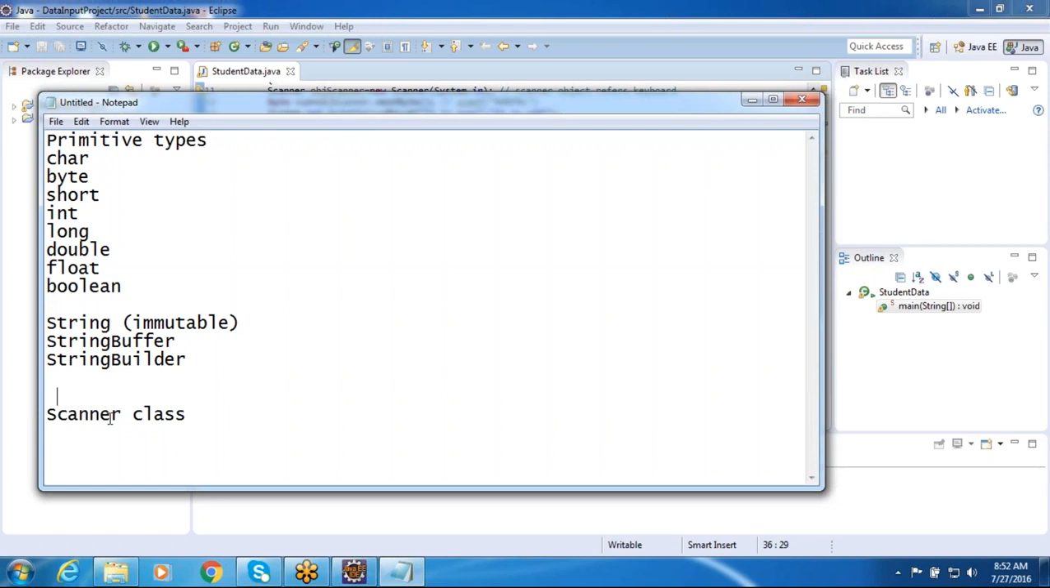For that, we have a class called the scanner class. With the help of that, we can do it. This is a predefined class. Using the scanner class, we read data from the keyboard. Scanner class is not limited only to the keyboard. Even from an input file it can read. But we are going to use scanner for reading data from the keyboard.